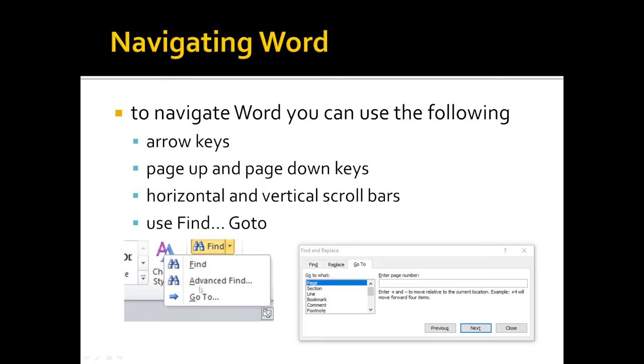Once we click on find, then we use go to. When we click on go to, we can go to several options here. You can go to a page, to a section, to a line, or you can enter the page number.